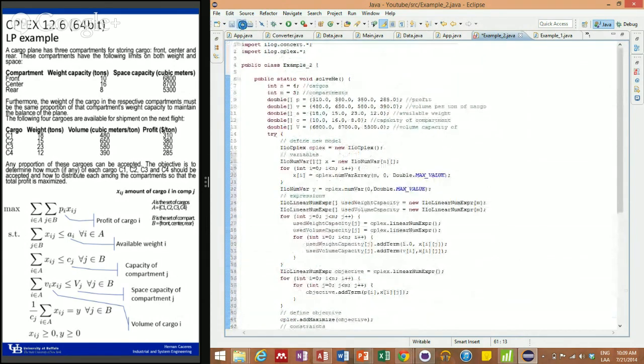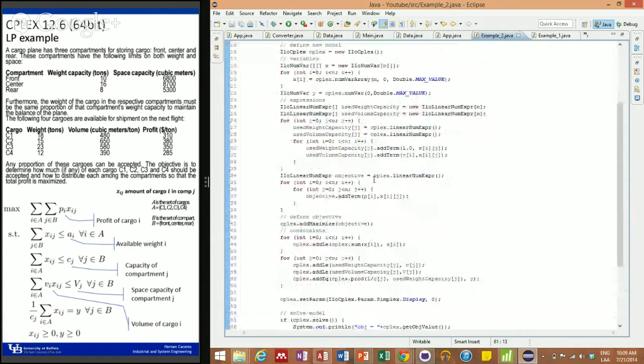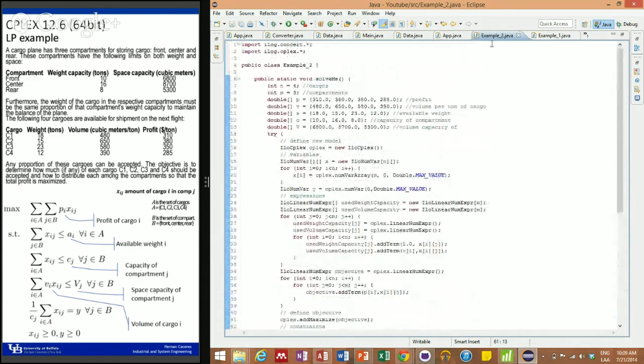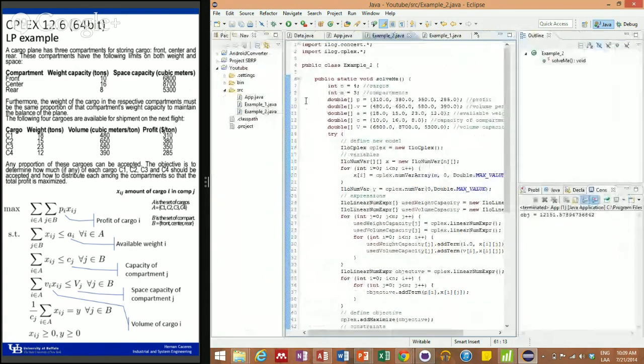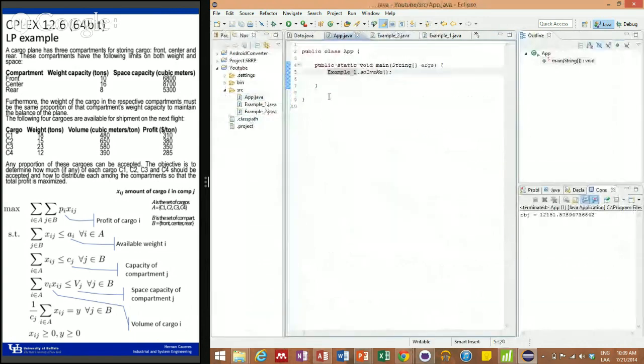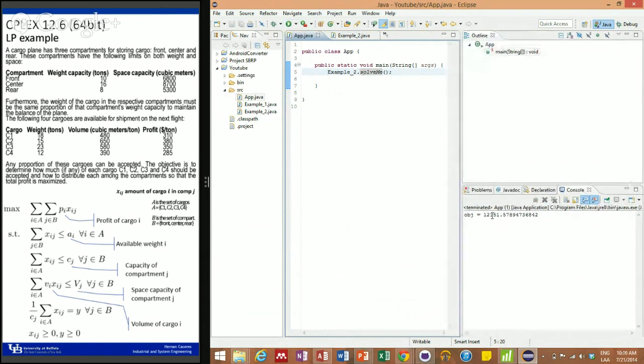All right. Let's save this. There's no error. And we need to go back here to the application. We were solving example 1. Let's change it for 2 now. And there we go. So the objective function is 12,000 and so something.